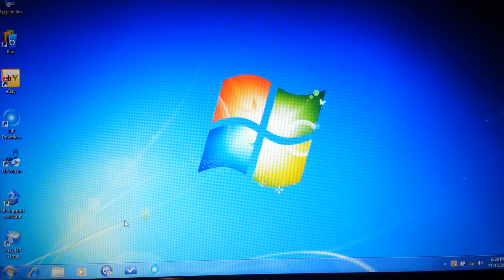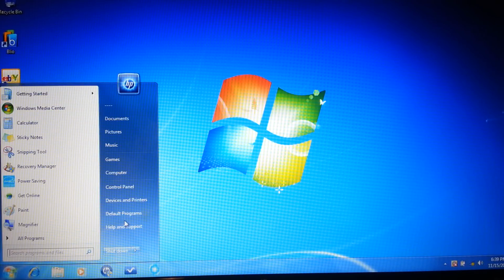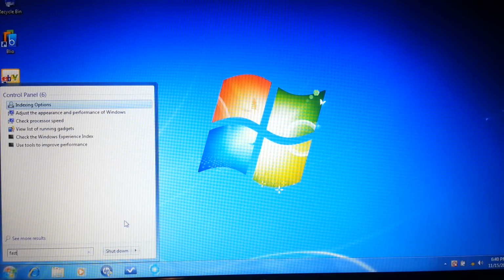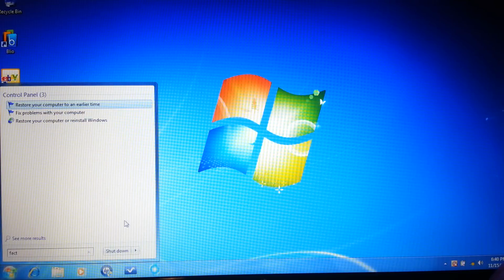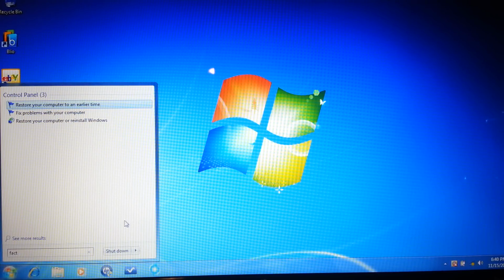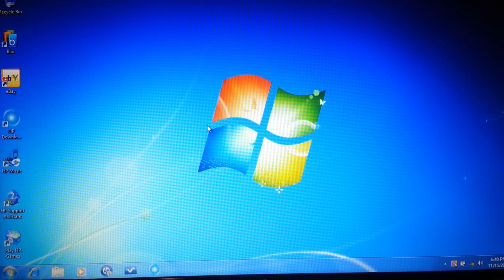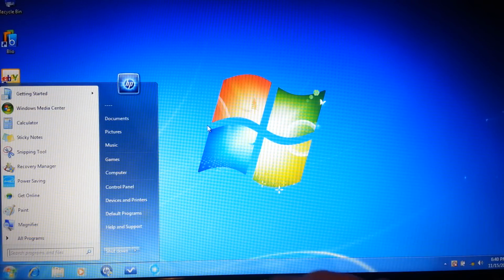But the other way is you go to Start and all you have to do is type in factory, F-A-C-T. You don't have to type the whole thing, but as long as you have the first three or four letters, you'll get an option here. It says Restore your computer or reinstall Windows. That is the easiest way to do it. That's what I found to be the easiest way.